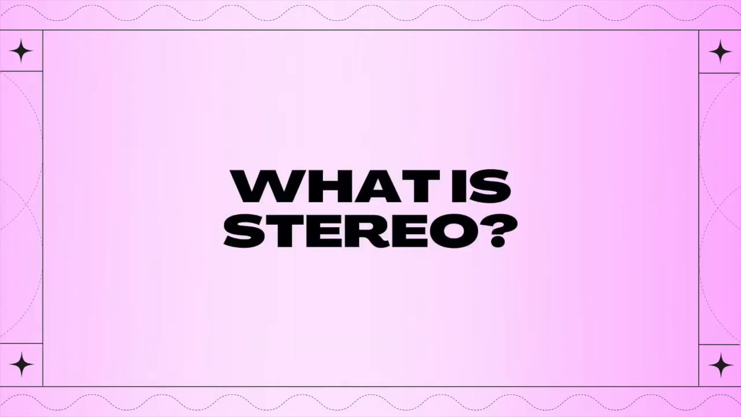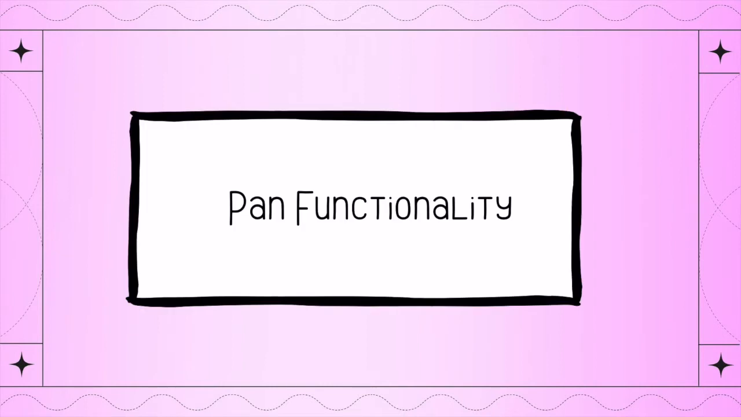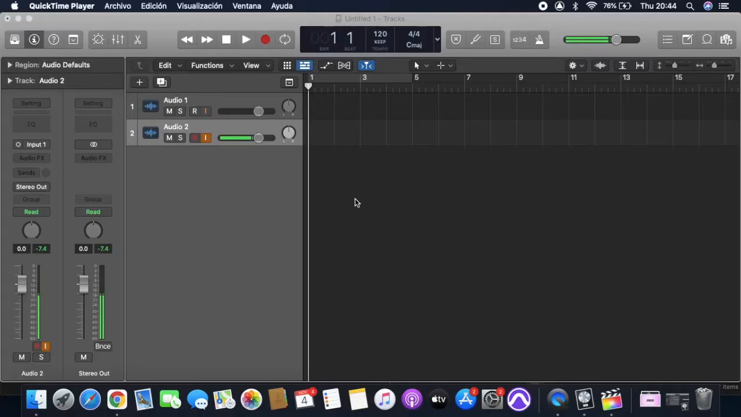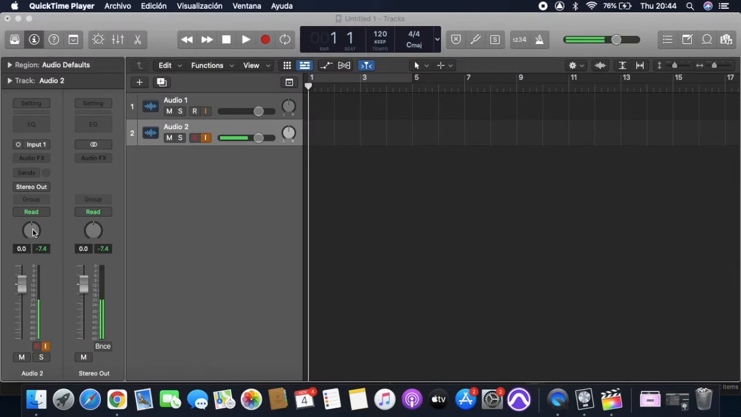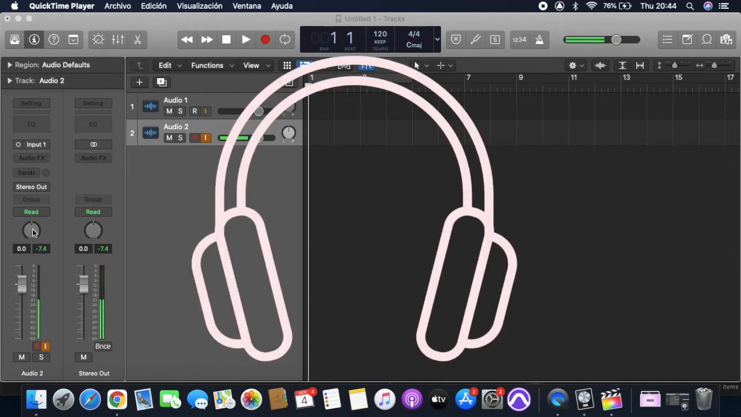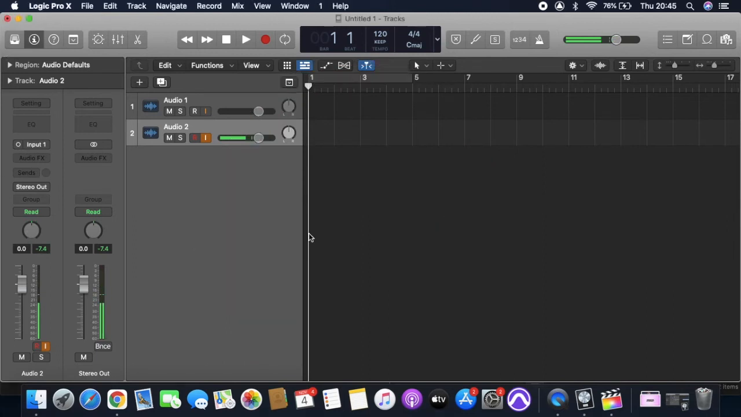There's a thing called pan functionality. Do you know what pan functionality is? Let's go higher from your fader. There is a little knob. This knob is the pan functionality. And if we move it, check it by yourself. Move the little ball. Now, put on some headphones to really appreciate it. Now, I'm on your left. I'm on your right. That is the only job of the pan functionality. That is the only job of this little ball.